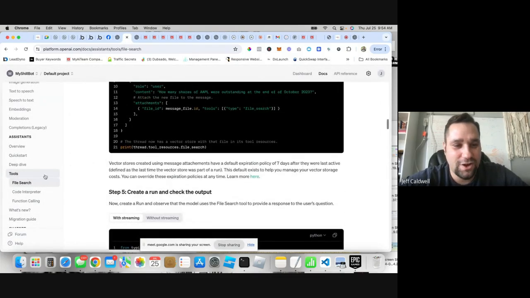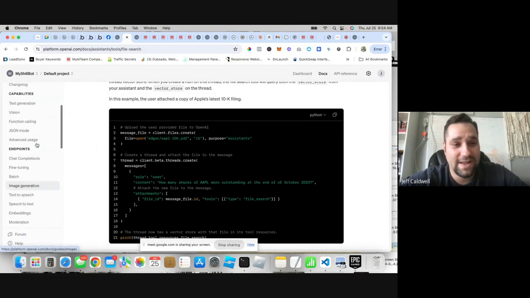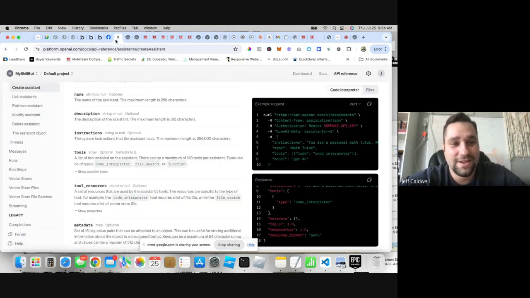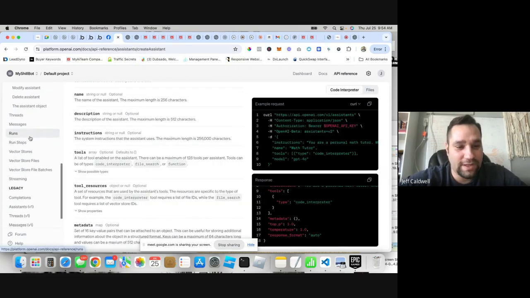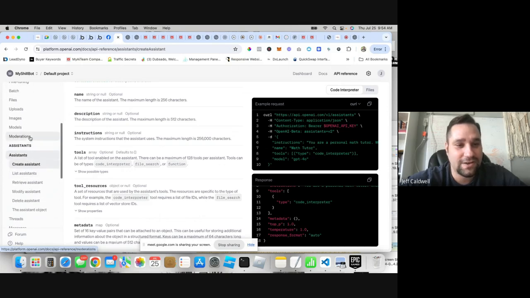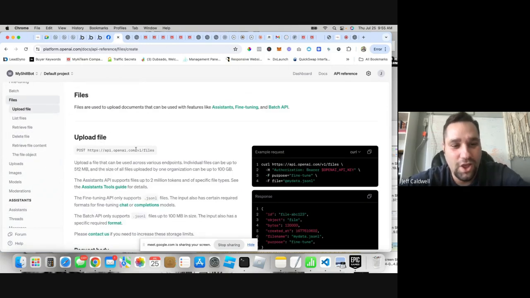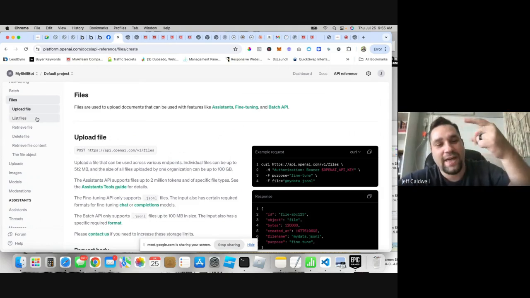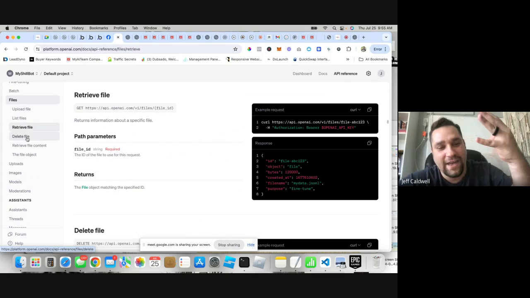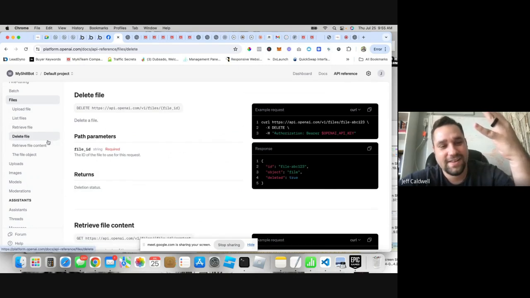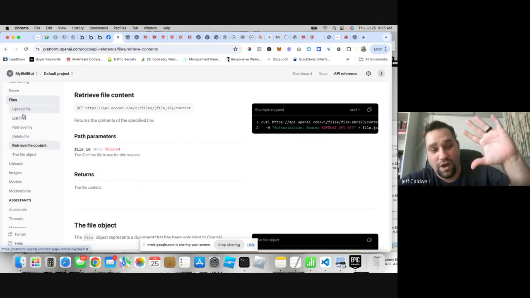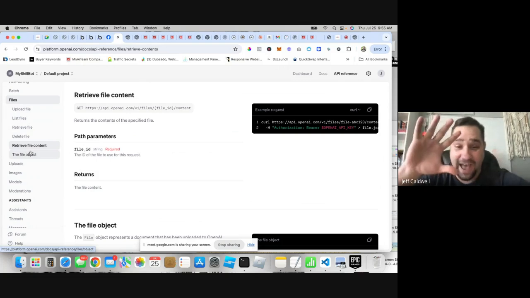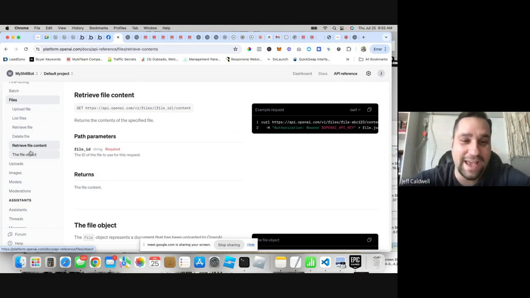Okay, so file search. Before we do the file search, we have to upload the files. Okay, so now we are uploading the files into here. So we have the file upload. Well, that is its own API endpoint. Now we have upload files, list files, retrieve files, delete files, retrieve file content, 1, 2, 3, 4, 5. That's actually 5 API endpoints.